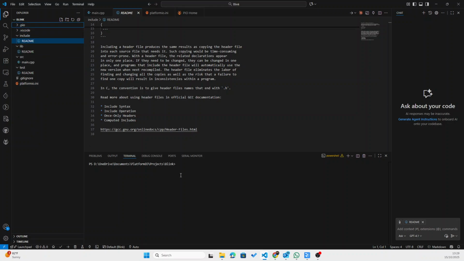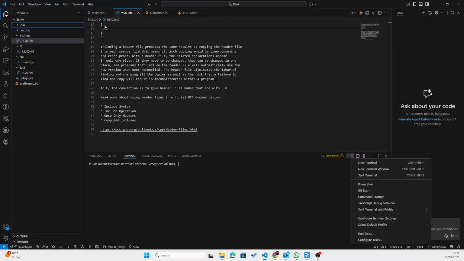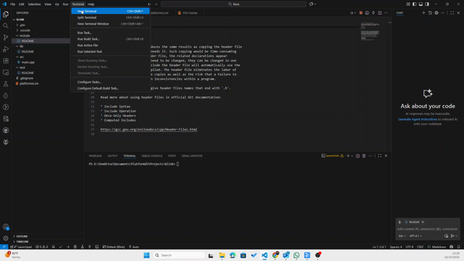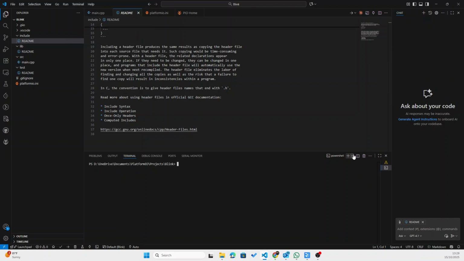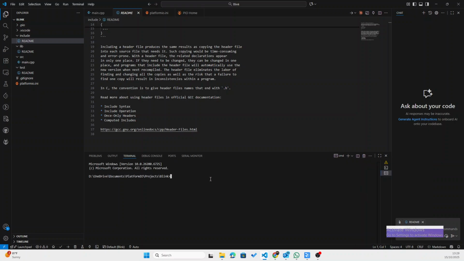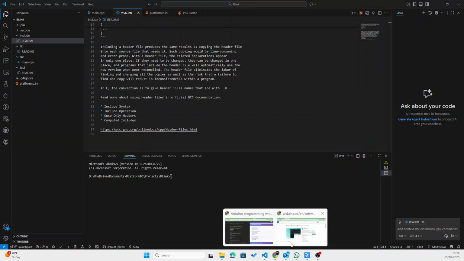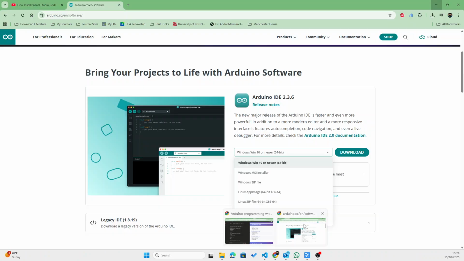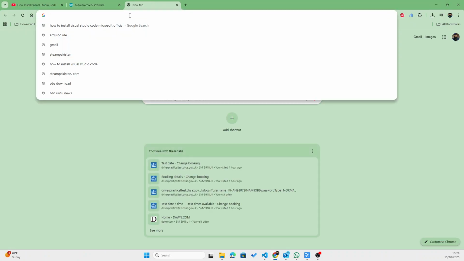All right. Now, how do we use Claude AI? First of all, if you cannot see it, you go to Terminal and then click New Terminal here. Here you will see different options like PowerShell. You click here and then go to Command Prompt. Now, when you are in the command prompt, the next step is to install the Claude command line interface. I have already installed it. If you want to know how to install the Claude command line interface, you can search for it.